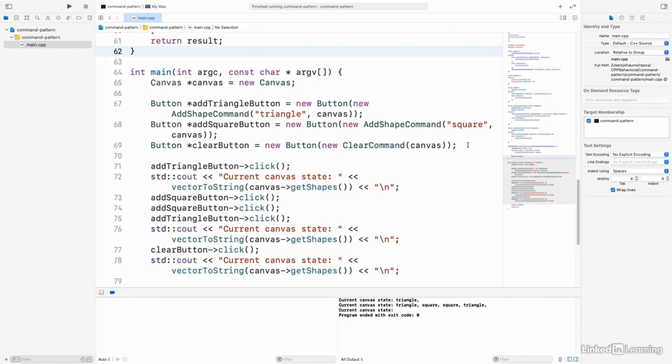reuse the functionality of different commands if we needed to, right? So if we needed to have, say, a button and also some kind of drop-down menu item that performed the same command, we could simply create a single command and assign that to both of those interface elements. So that's what the command pattern looks like in C++. Hopefully you see the benefits there.